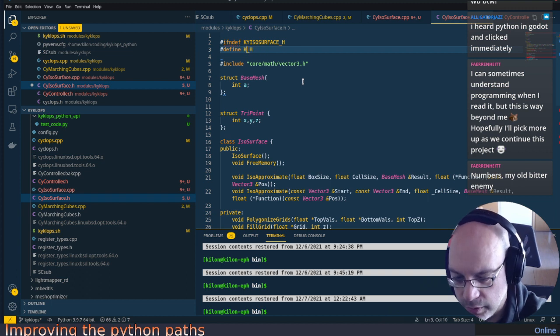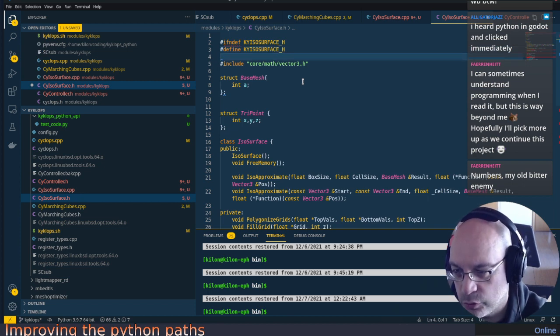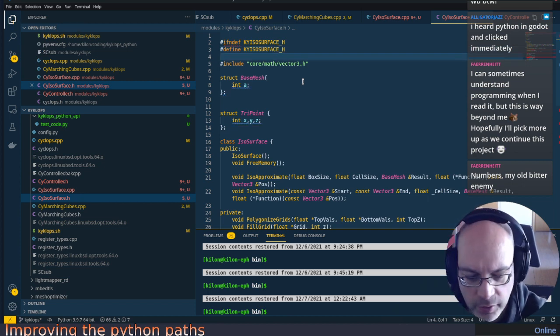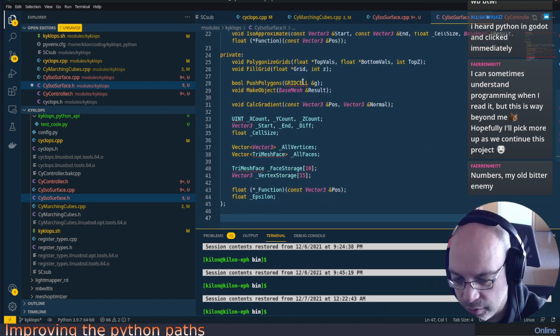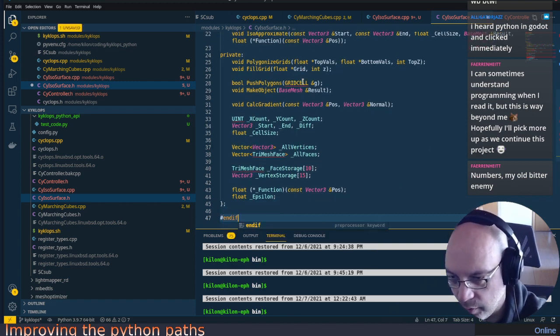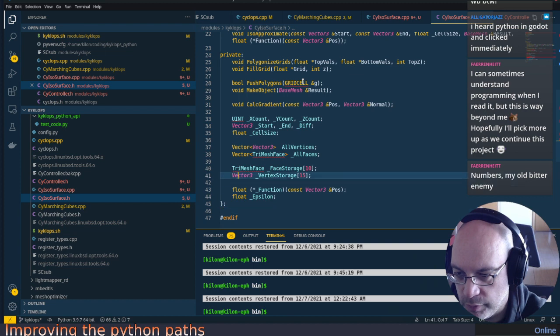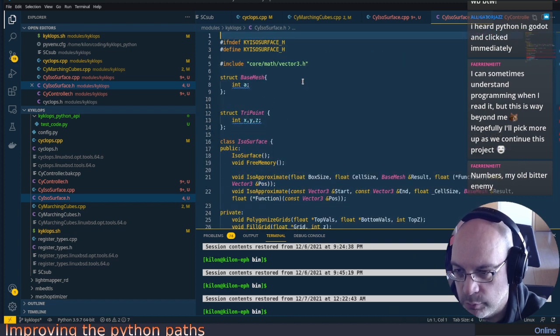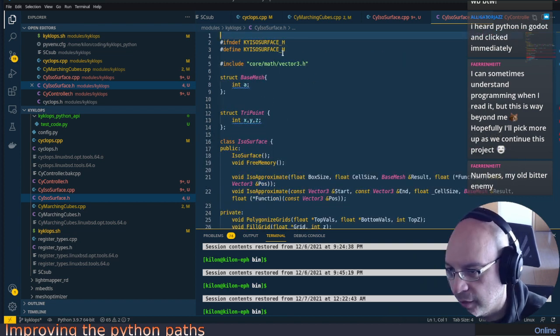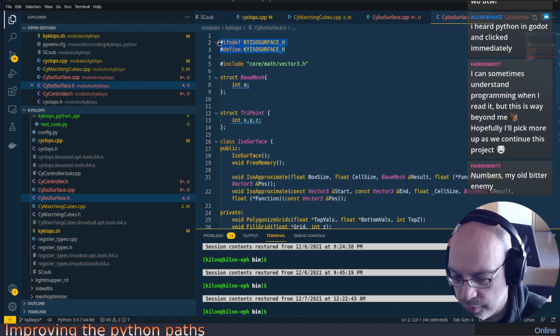Let's do this, Kai ISO surface. So that makes sure that the header is included only one single time in a source file, so it's not included multiple times without being necessary. So it should never be included multiple times, sorry. And we can have the same thing, copy that.